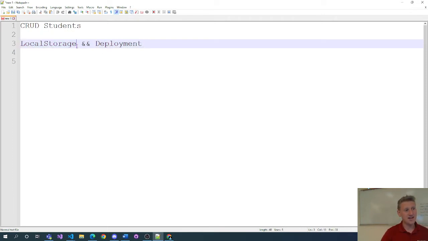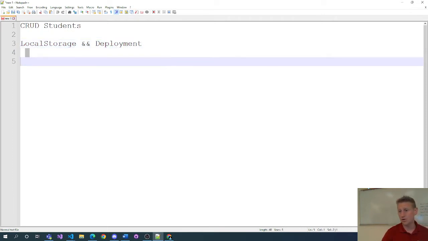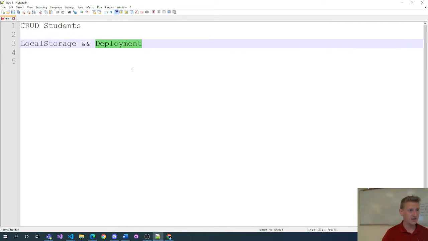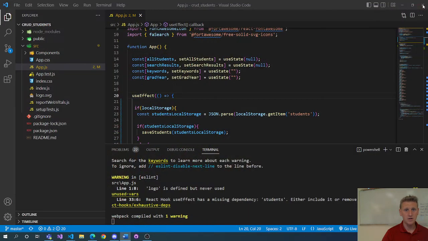Next step is actually getting this onto Heroku. And so there's a few steps here. I'm going to go ahead and close.